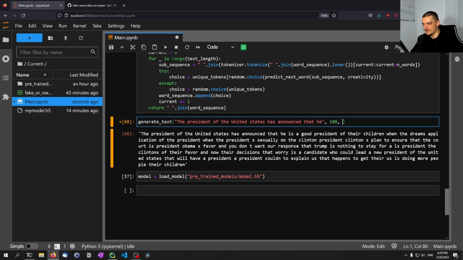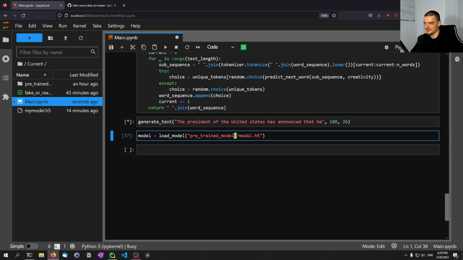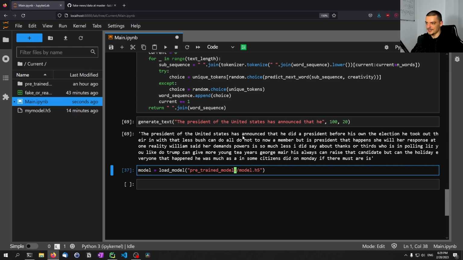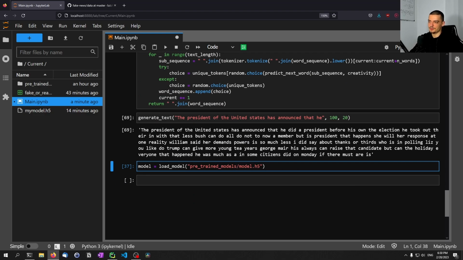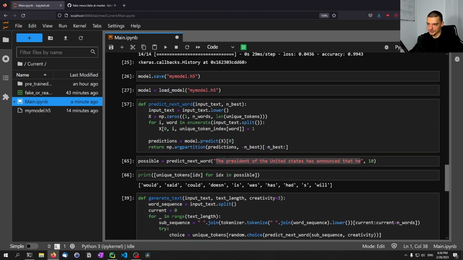And then maybe if we go with a creativity of 20, this will produce probably some garbage. But let's see. The President of the United States has announced that he did a president before his own the election he took out, and so on. So yeah, the text generation part is not too impressive, but the next word prediction part is pretty impressive.